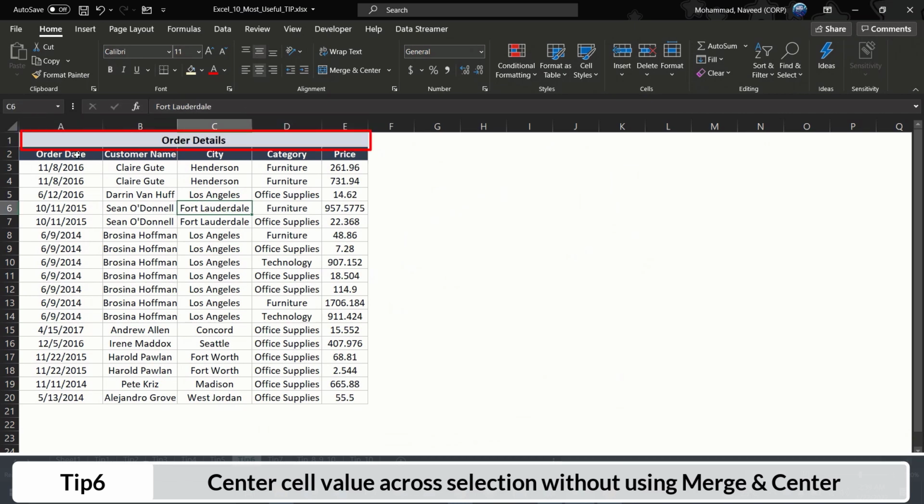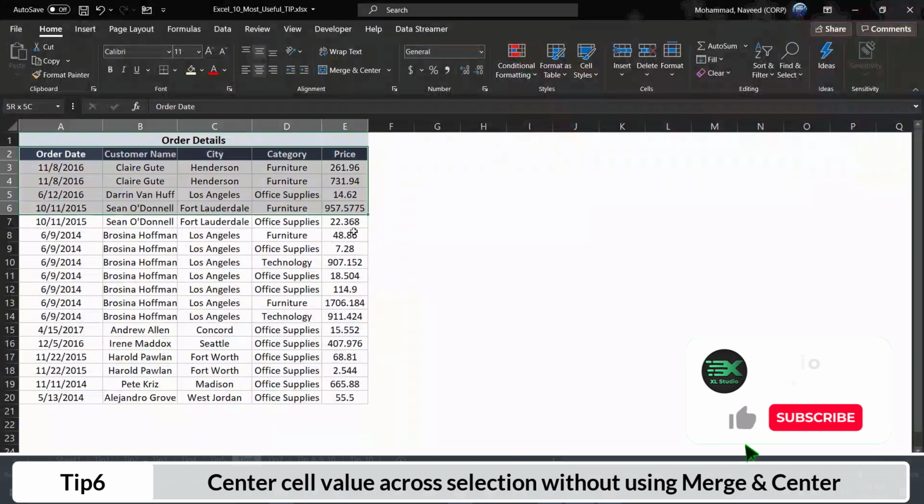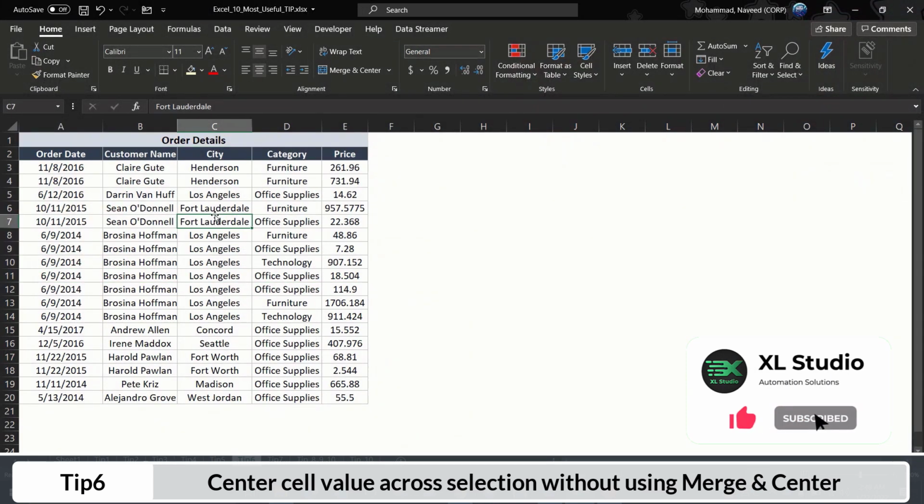You can see our main header value is showing in the center of our data set. This is the simple trick you can use to make your value in center without using a merge and center option.